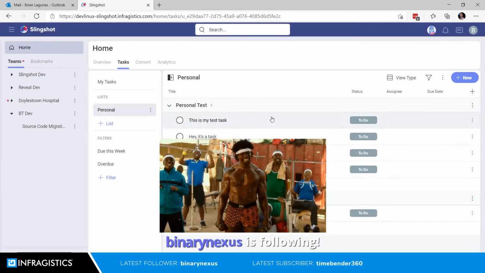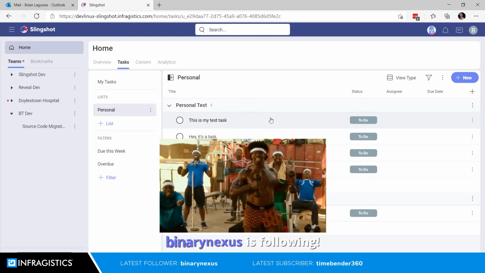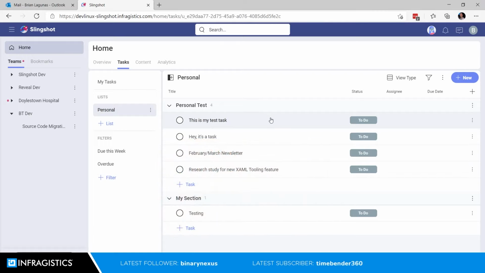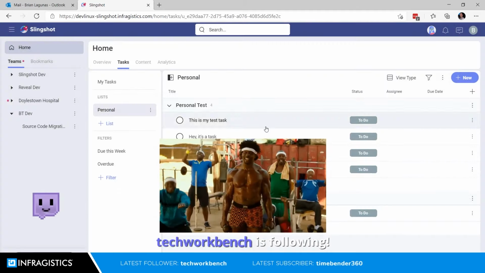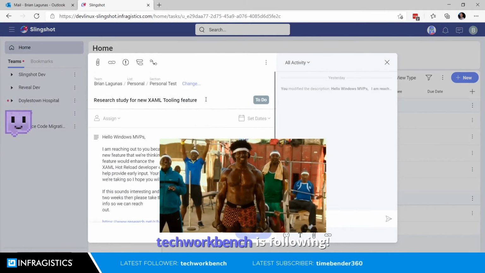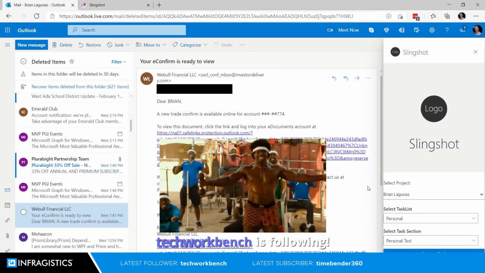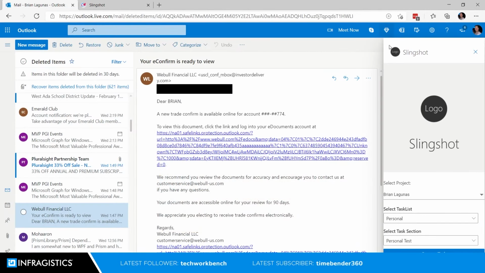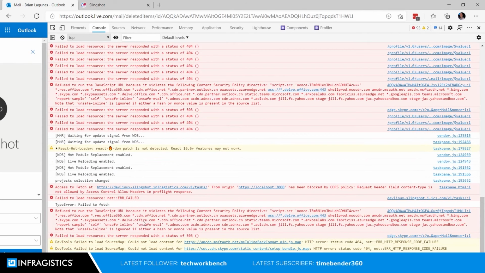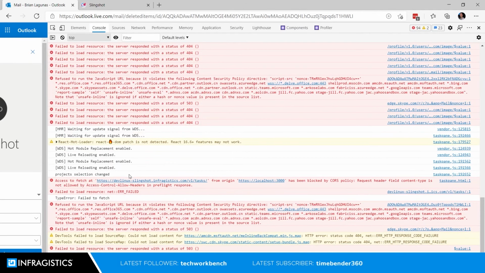Let's see if this works. It's not working. Anyways, it worked yesterday. It worked yesterday because here's my newsletter, right? Here's my research study for example tooling. Email I sent. I'm still messing around. Actually, let's go to this. No, it looked like it worked. Oh, you know what? Never mind.